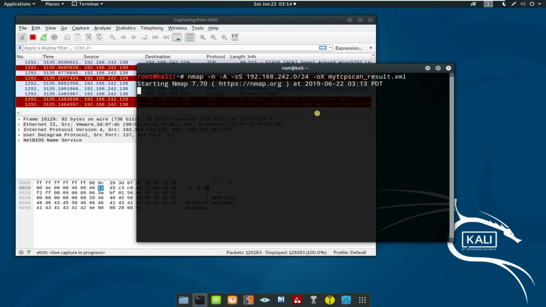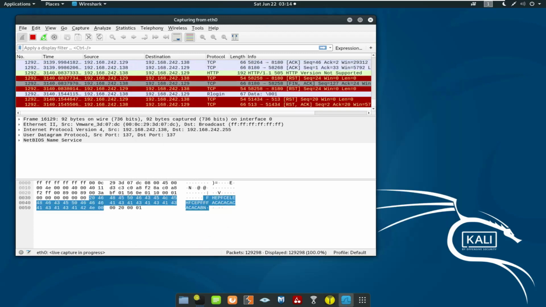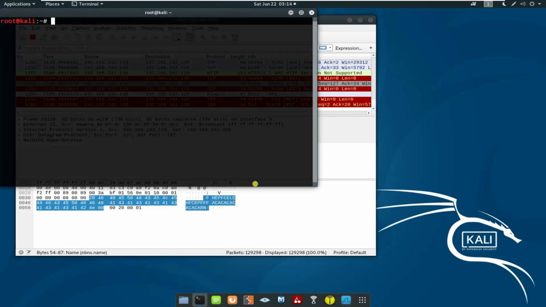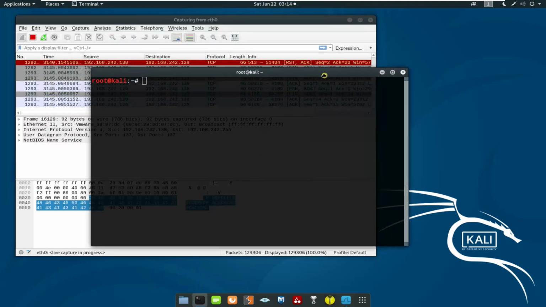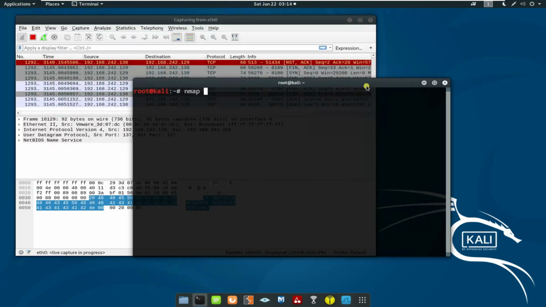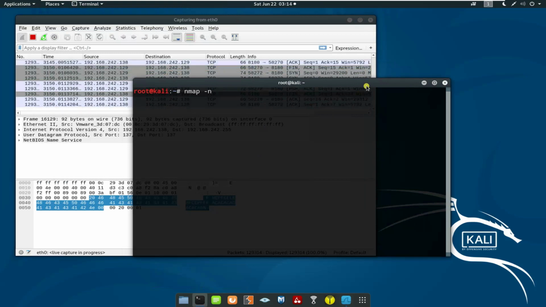While waiting for this, you can always think about using a different technique. For example, you can do a scan like this: nmap -n. Again, if you're dealing with IP addresses, do not use name resolution, to speed things up.